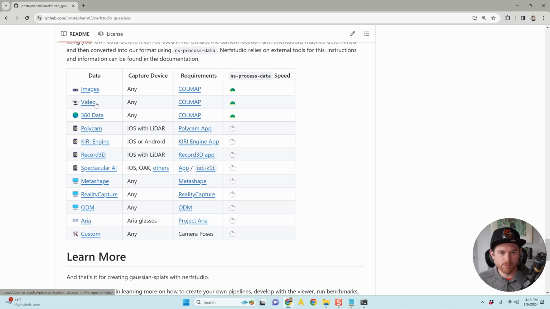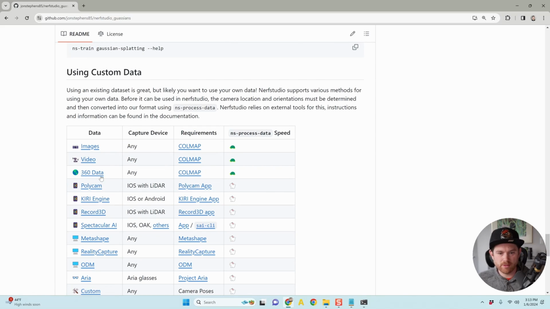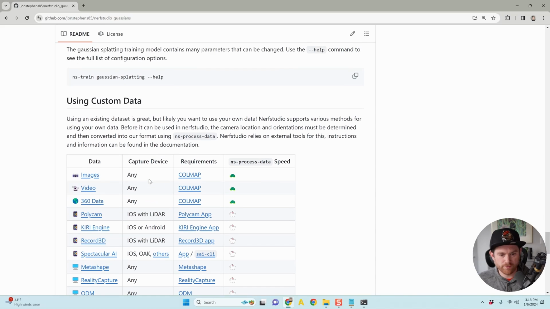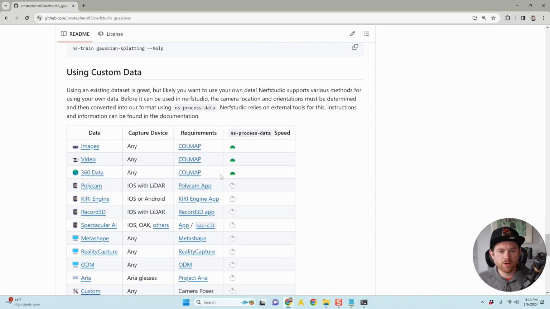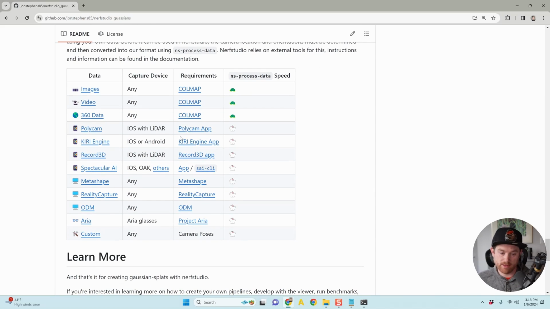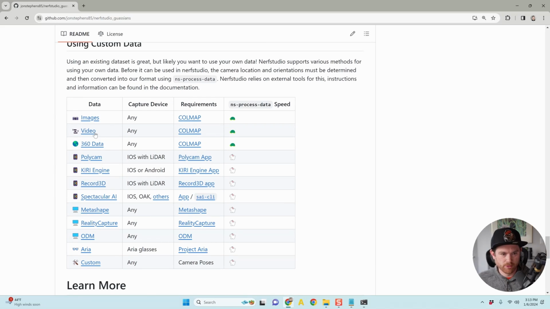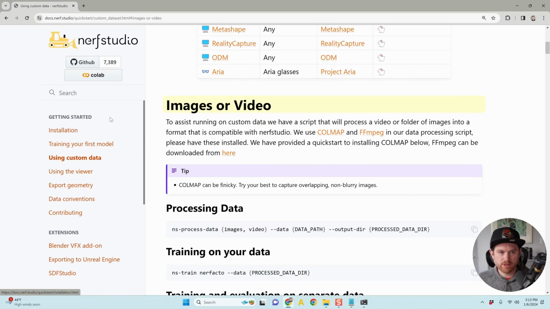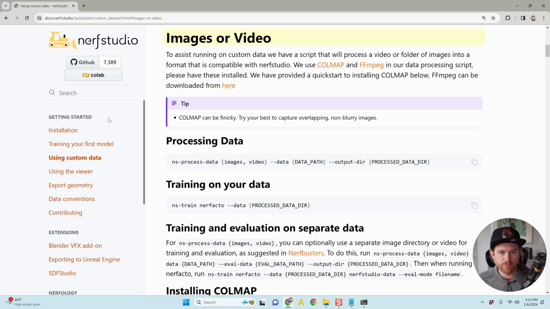We're going to use the video method. If you click on any one of these, it'll basically tell you how to run it, and which ones are fastest. When they say these are slow, it's because they have to run COLMAP, which takes a while. So I'll probably do some shortcuts, but there are these other apps and things you can use to kind of skip some of that. So if I click on the video, it's going to take us to the Nerfstudio documentation page.